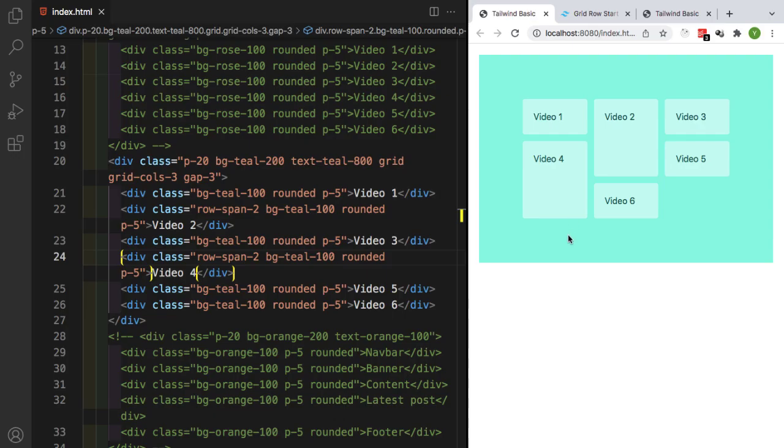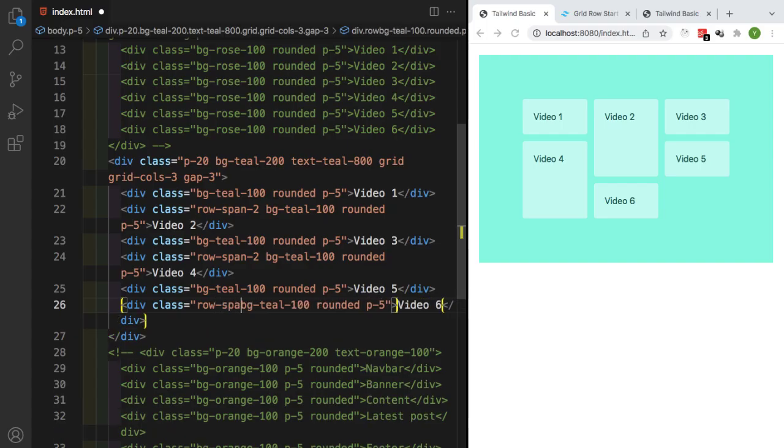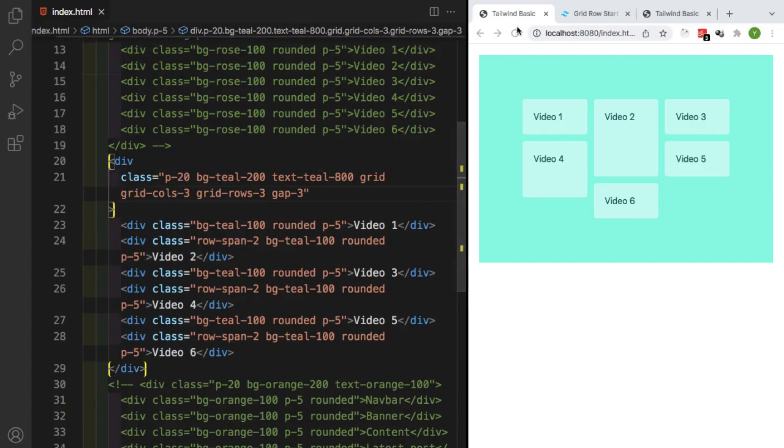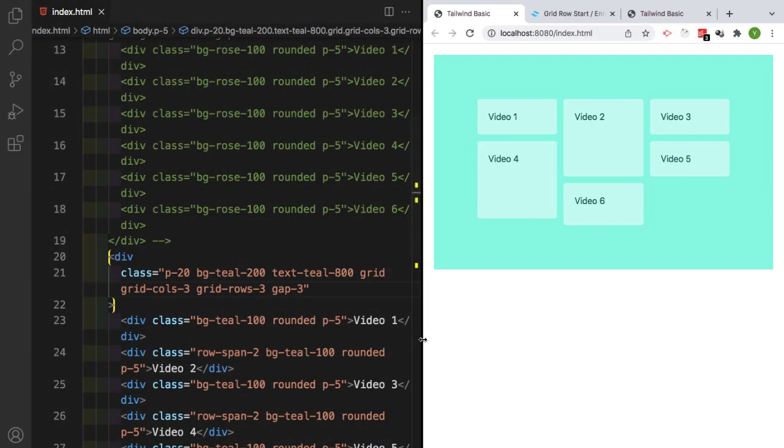Now let's say card 5 spans 2 rows. So let me give row-span-2, save this, refresh. Okay, but now that is not really taking the shape. So we need to define the rows if we want to span across rows. So we need to say here grid-rows-3. Okay, if I save this and refresh, let me make it bigger.